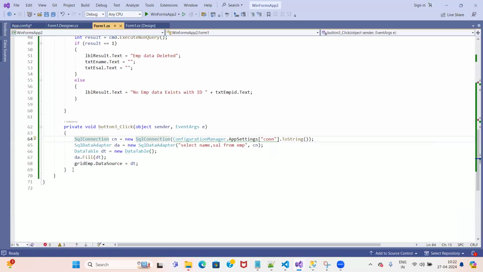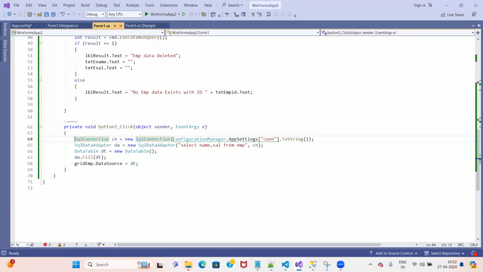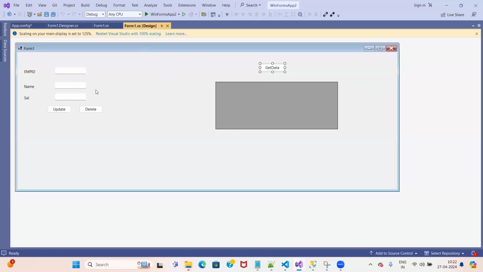Maybe in some other location, if you would like to see this value, it is the same thing: ConfigurationManager.AppSettings, and instead of giving CONN, you have to give the other name. So basically, the purpose of app settings is to maintain the application level configurations. If there are any common values to be shared, then we work with the app settings. So this is the way you work with the insert, update, delete, and select operations.